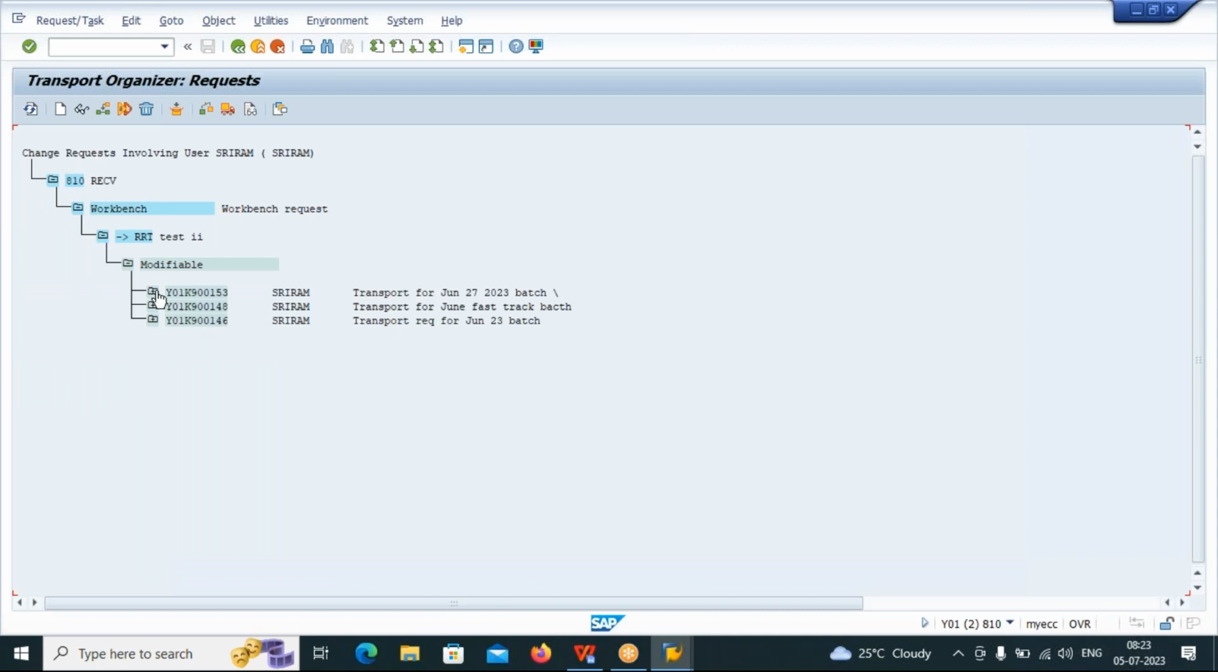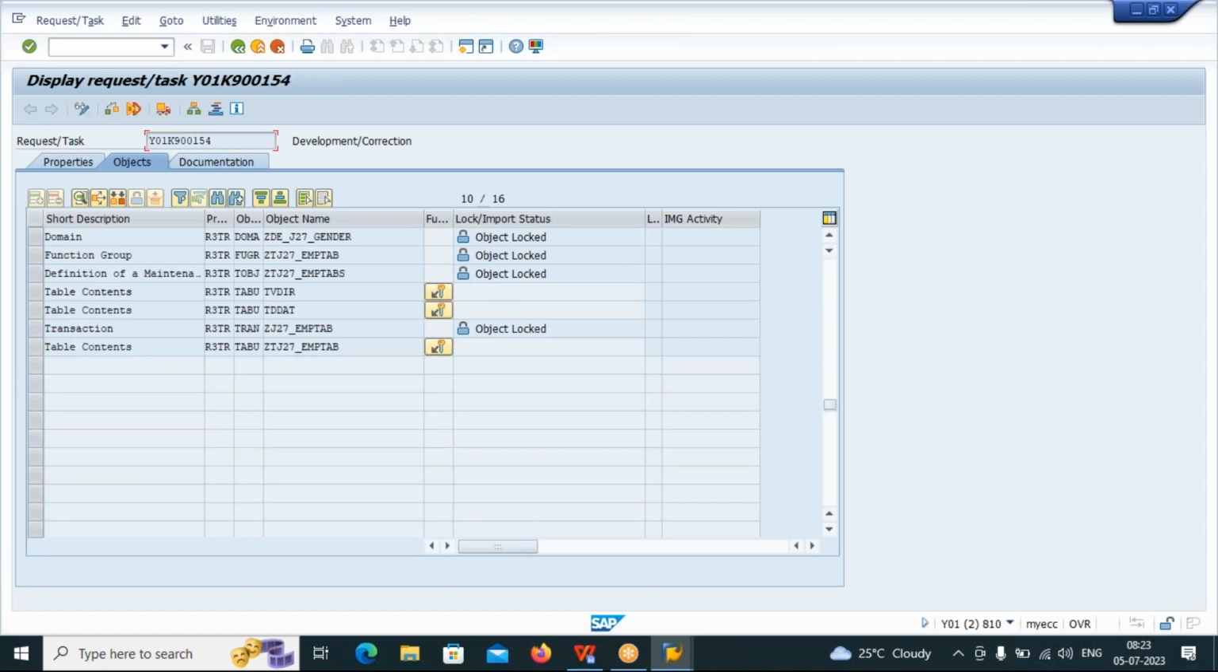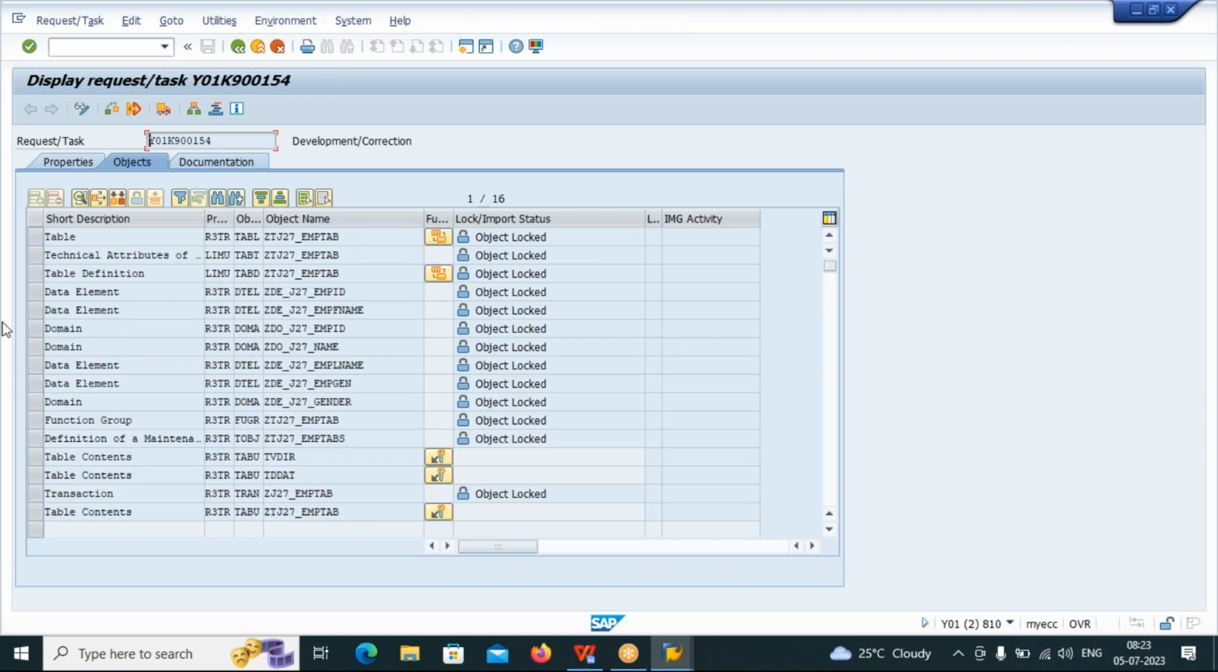So now this is my TR. In this child TR, if you double click on it, you can see all the objects that you have created: the data elements, domain, your function group, your table contents. These are some of the things that will get created when you create your table maintenance generator, along with the transaction.